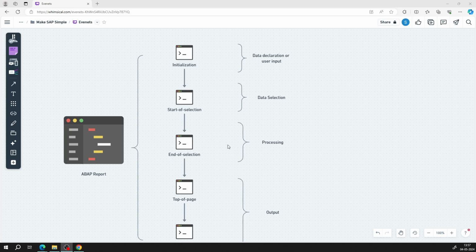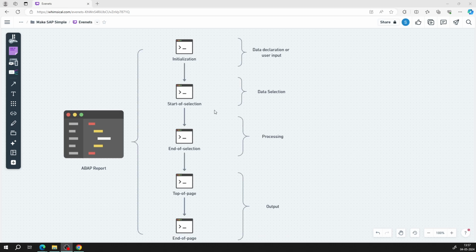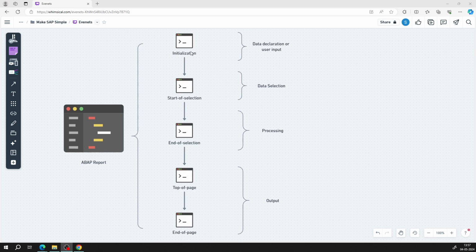In our ABAP report there are certain events like initialization, start of selection, end of selection, top of page, end of page, and many more. So these are the different events.